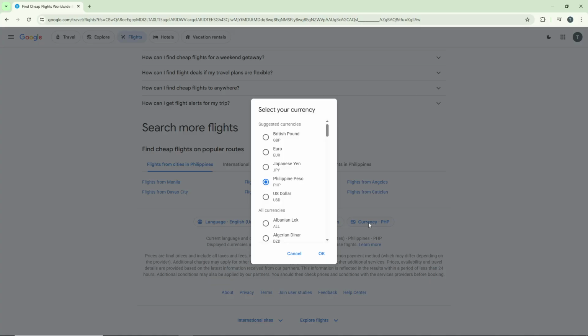A menu will appear showing you a list of available currencies from around the world. Take a moment to browse through the options and find the currency you want to use. Whether you're looking for US dollars, euros, British pounds, or any other currency, you'll find a comprehensive list to choose from. Once you've found your preferred currency, simply click on it to select it.